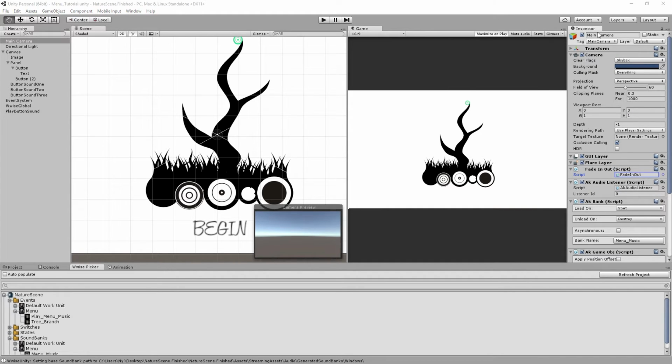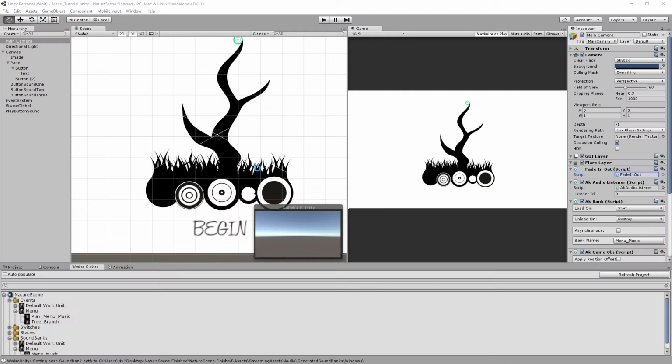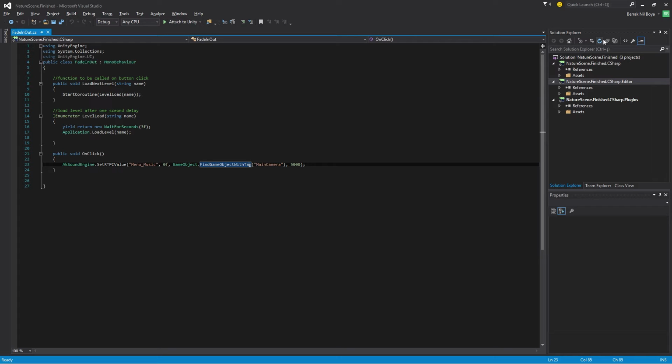So you can use various ways to find this game object that the RTPC is attached to. But what I did was I used the game object, find game object with tag option. And as you can see, the tag is main camera. I tagged my main camera as the main camera. And when I say game object, find game object with tag, I only have one game object in this level tagged main camera.